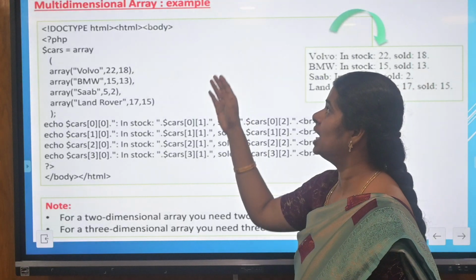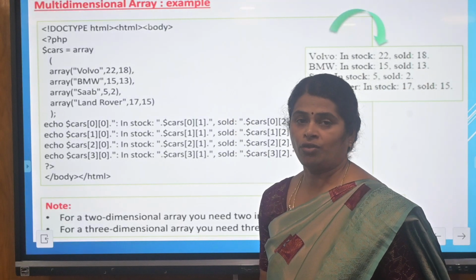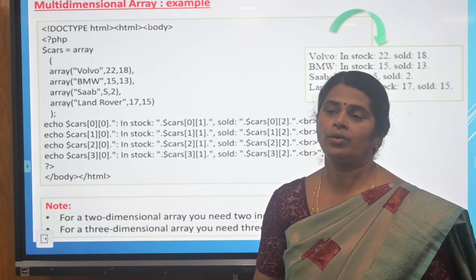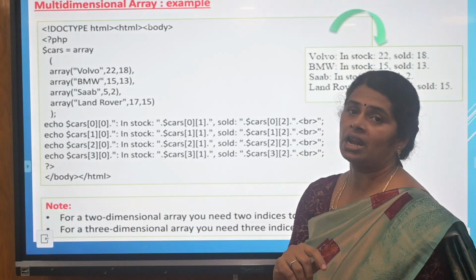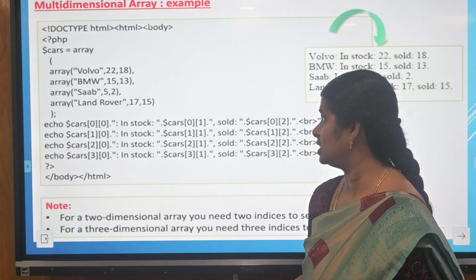Then this one is the multi-dimensional array. If you are using a 2-dimensional array, you have to use 2 indices. If you are using a 3-dimensional array, you have to use 3 indices, right?